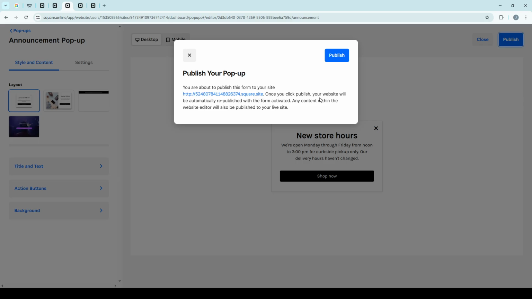And that's it. You've successfully added a pop-up to your Weebly site, ready to engage and convert visitors with whatever message or offer you have in mind.